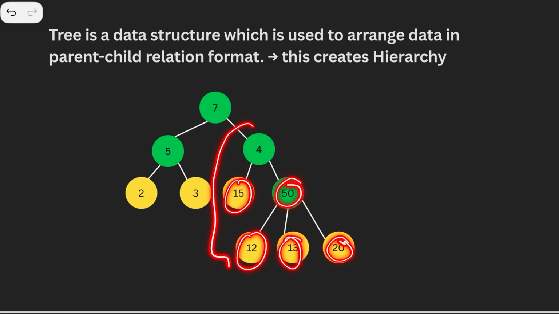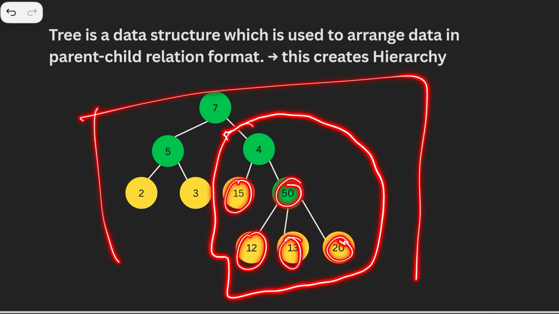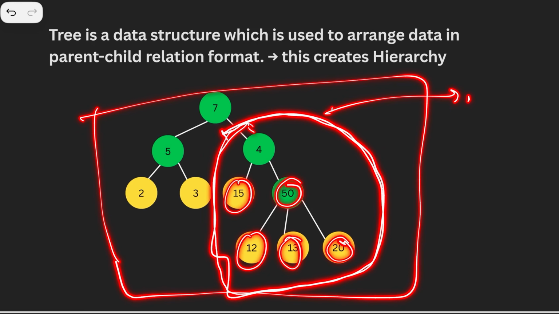If you look at this particular section highlighted in red, you see that this is also a tree with root as 4, which is a part of a bigger tree. So this is our original tree. But if you collect a node and all its descendants, then it also forms a tree. That tree is a part of the original tree and this is called a subtree.